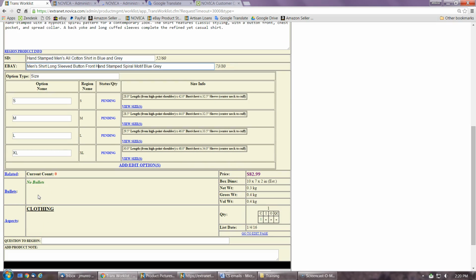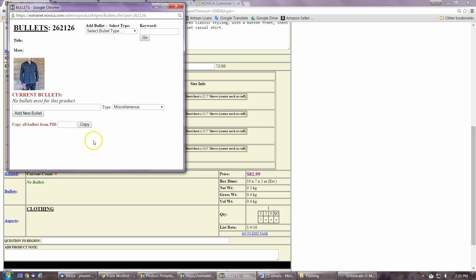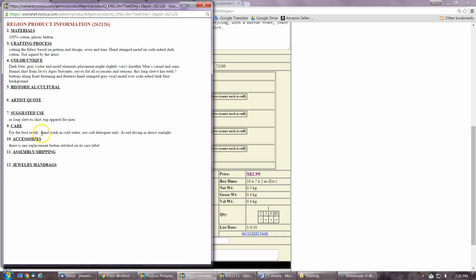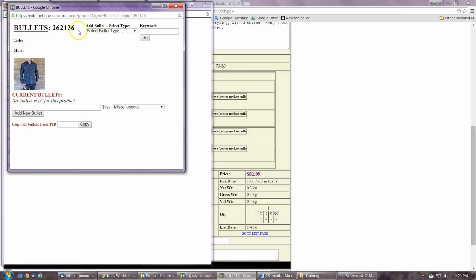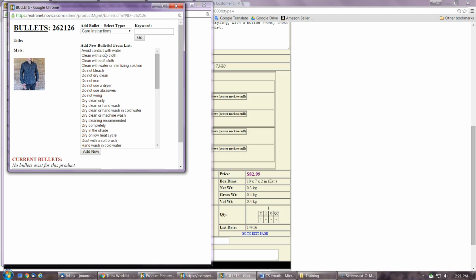So now we come to bullets. Here we select from a menu of product details that may be pertinent. For clothing, we must always add care instructions. You can refer to the region product information for those details. Here the region indicated that for the best result, hand wash in cold water, use soft detergent only, avoid drying in direct sunlight. So, if I look underneath my bullets menu, I will see that one of the options is care instructions.